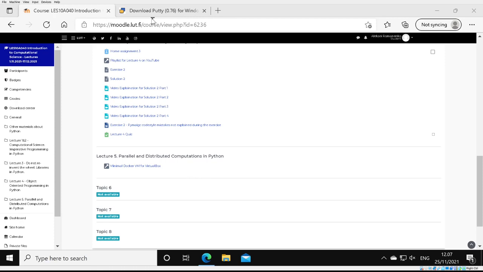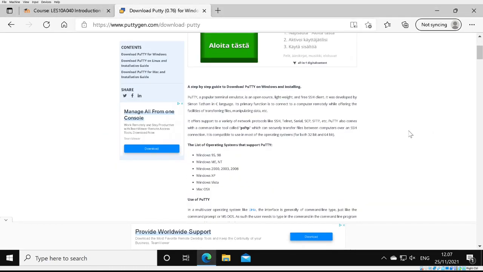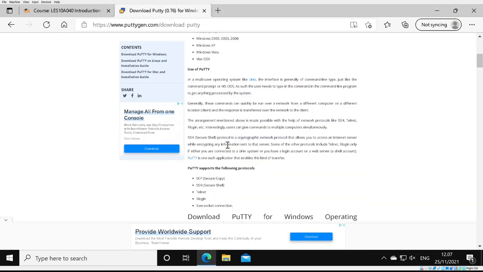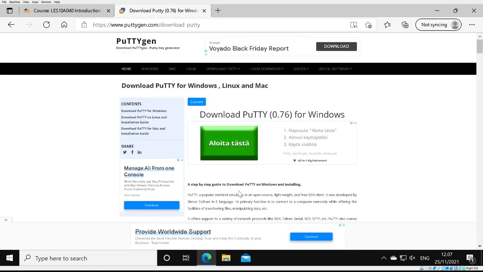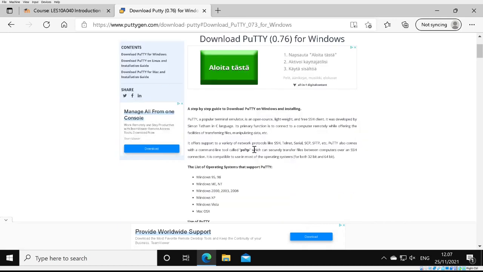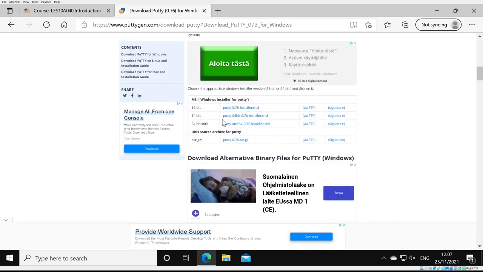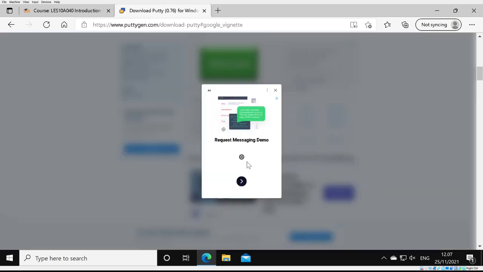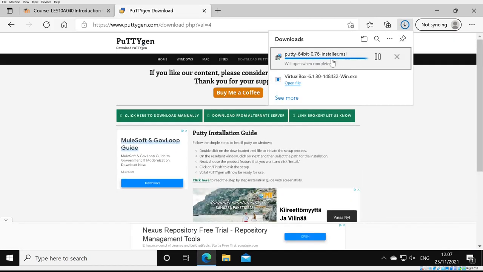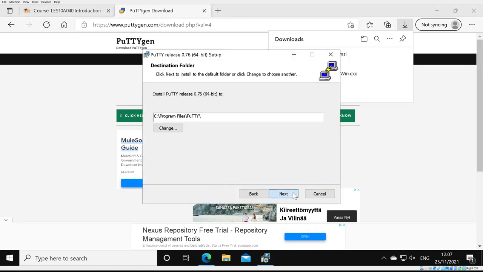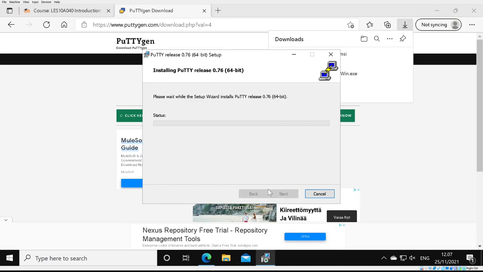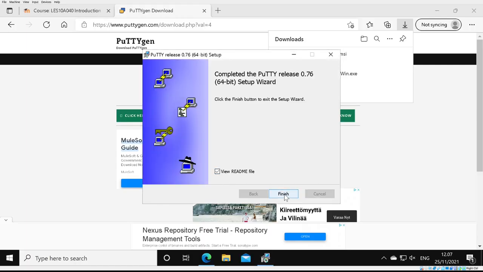First, you will need to download the PuTTY terminal client to be able to log in into a remote machine via secure shell. You can get either the full installer or a portable version from puttygen.com. I will just download PuTTY for Windows here, and I will use the 64-bit installer for version 0.76. Once the file is downloaded, you just need to run it and follow the installation guide. You can use all defaults here and just install it and press finish.